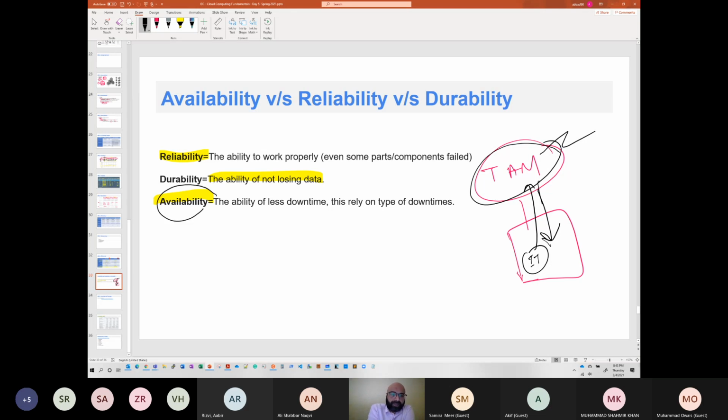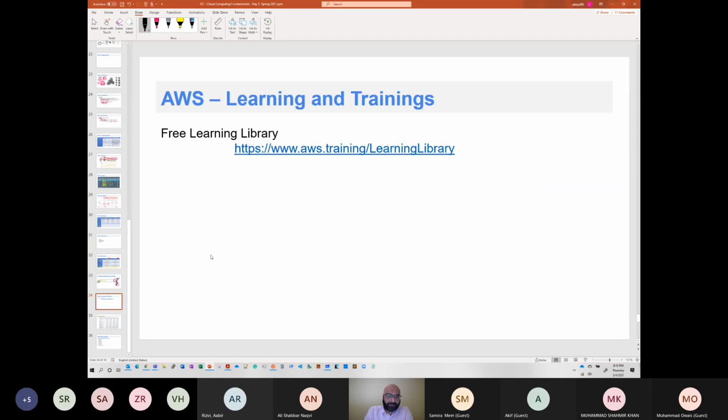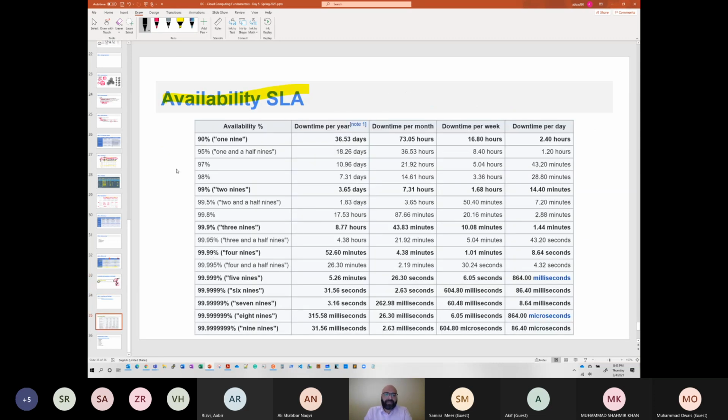And I'm going to come to it in our next slide about the availability. What is the agreement? And based on that agreement, let me just come to it. All right, so based on these agreements, this is not Amazon's availability SLA. This is a general availability SLA table.